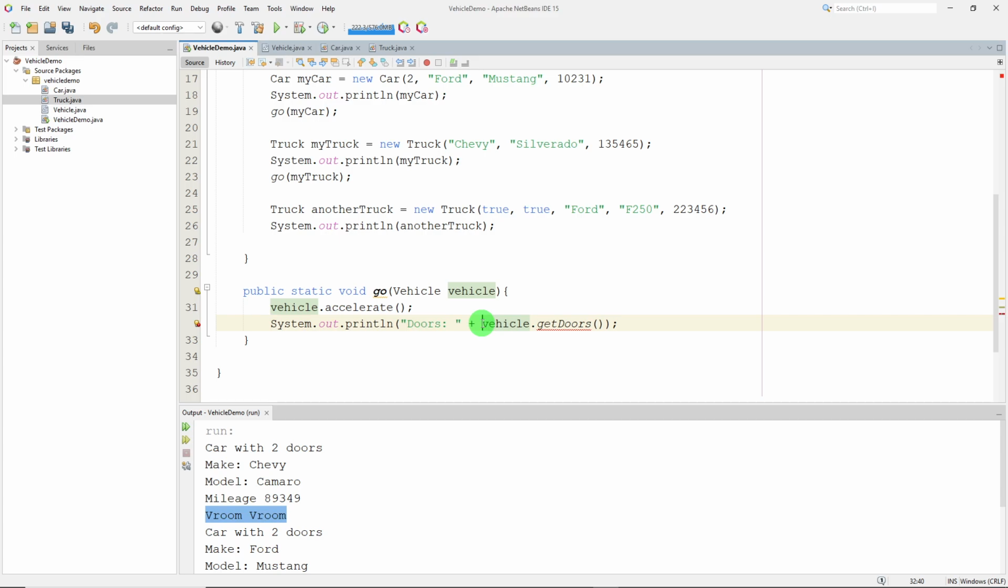I can do that by casting. So I can take my vehicle and I can cast it, which is something we've probably done with more primitive types. You've probably done that in the past. Using a parentheses here, let's cast vehicle as a car. And I think I need to cast it as a car before I call get doors, so I need another set of parentheses. And that seems to work just fine. So I've cast my vehicle as a car so I can call get doors.